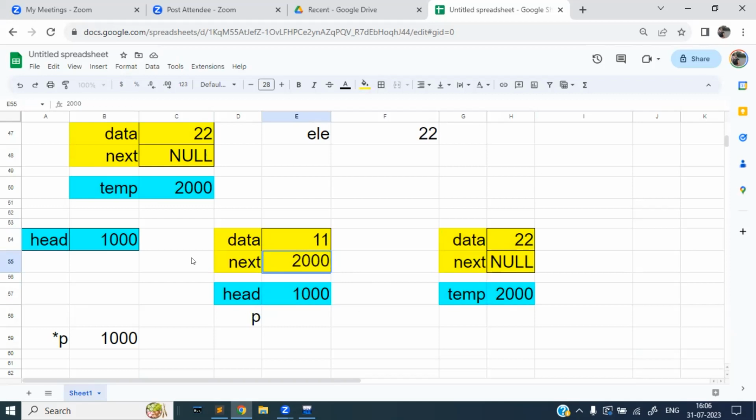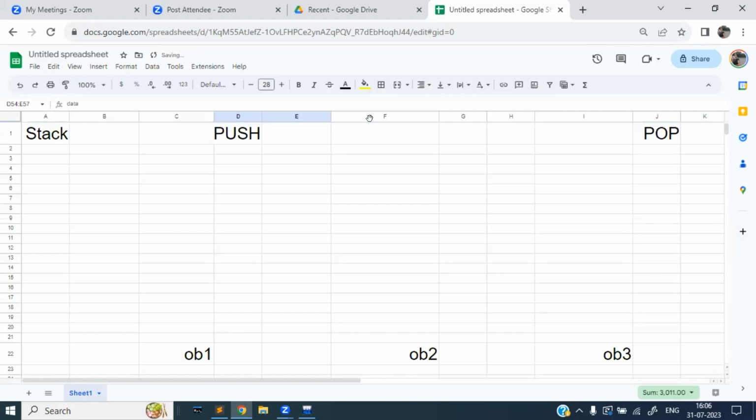Now, imagine we have created another node with value 33 at some location, 3000, let us say. Our head node will not change. Why will our head node not change? Because the starting point of this list is not changing, since we are inserting the node at the end of the list.